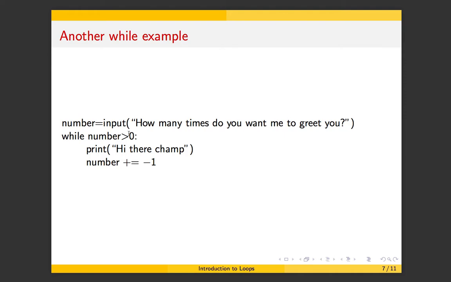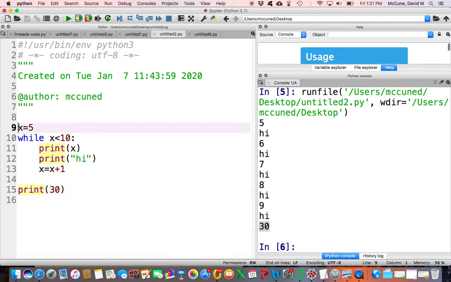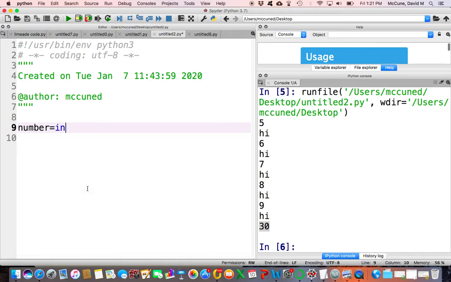Okay, here's another example. Suppose you want to write a friendly program where it just lets a user tell you how many times they want to greet you. So get a number from them. How many times do you want me to greet you? Okay, so let's do that. Come back over to the compiler, clear this out. Okay, so number equals input. Sorry, I can't type input.